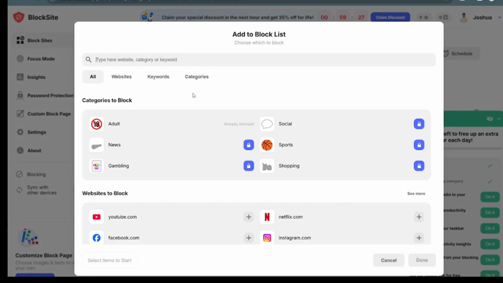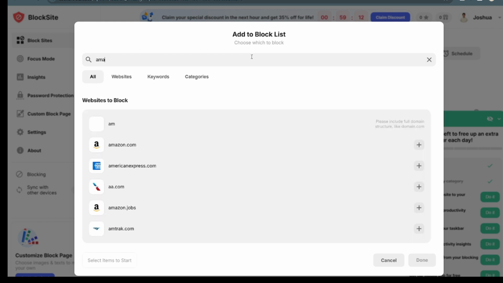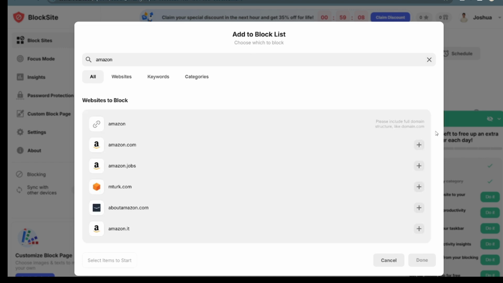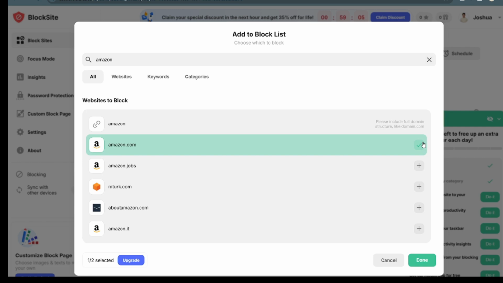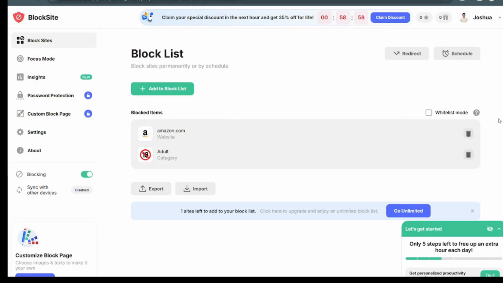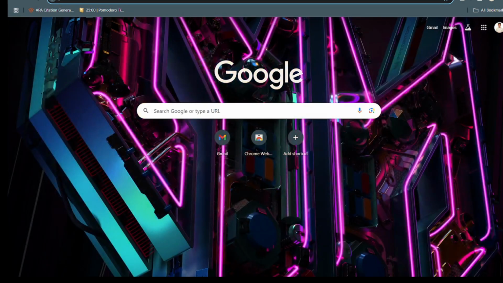And then here you have categories already. So for example, adult websites like pornography sites, you can choose to block those. You can also type in here the applications you want to block. So let's say Amazon right here. Just click on the plus sign right here. Then click on Done. Automatically, that's it. You have blocked Amazon and adult websites on your Google account.